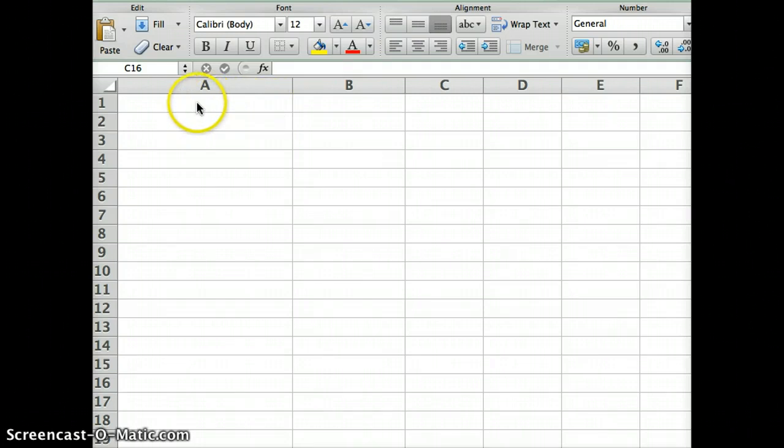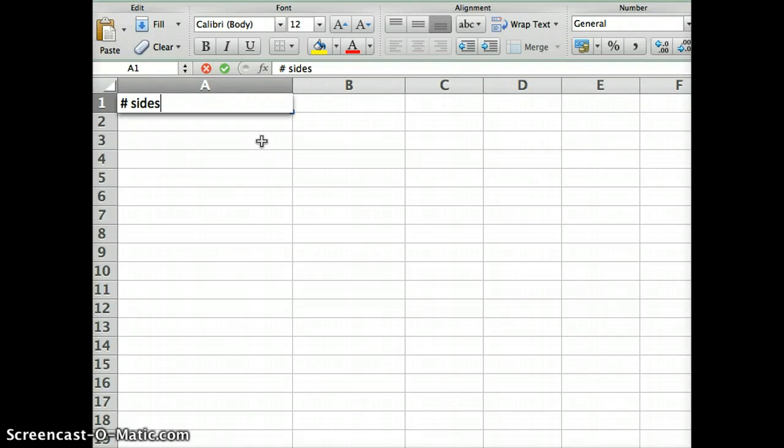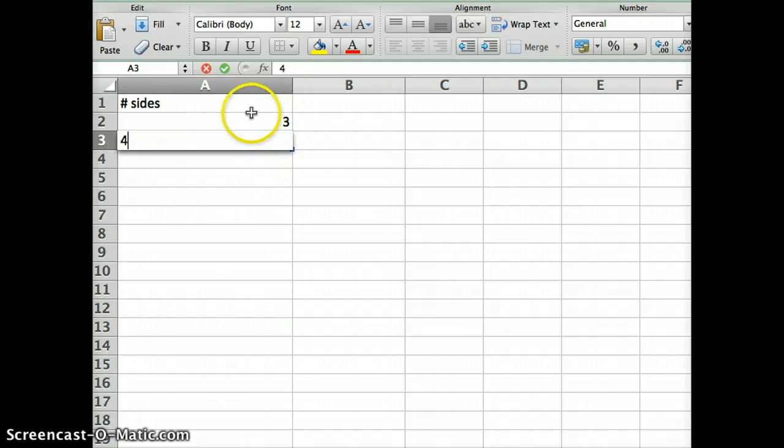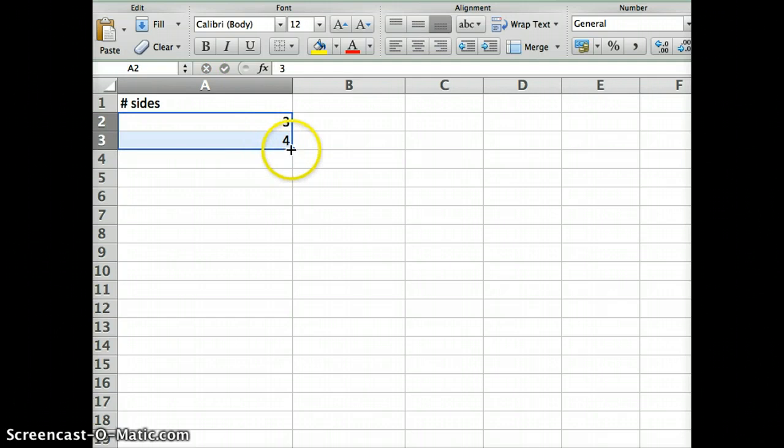So the first thing you're probably going to be doing is putting in the number of sides of the polygons that you're working with. So if I put number of sides up here, and let's say I start with a triangle and then continue up, I need to put at least the first two numbers in the series, highlight them both, and then go to the right corner down here and drag. And then you can see I'm at 10, 11, 12. I'm going to stop at 15.